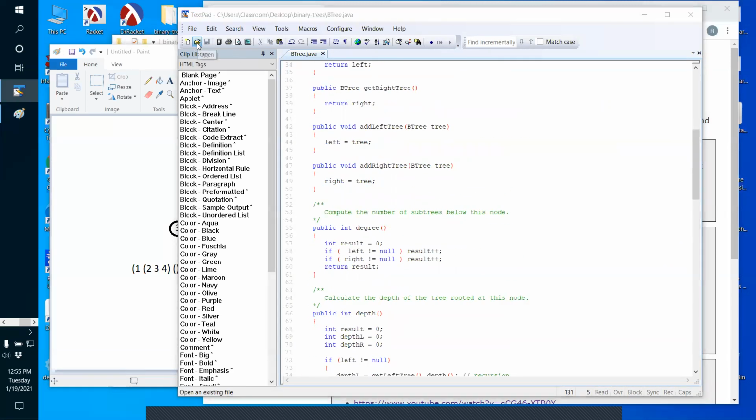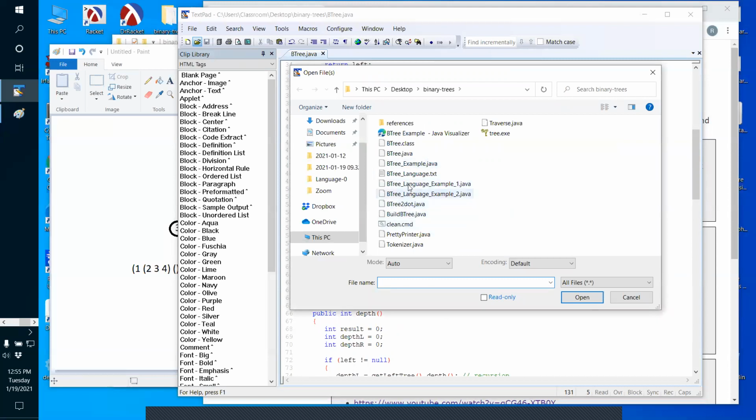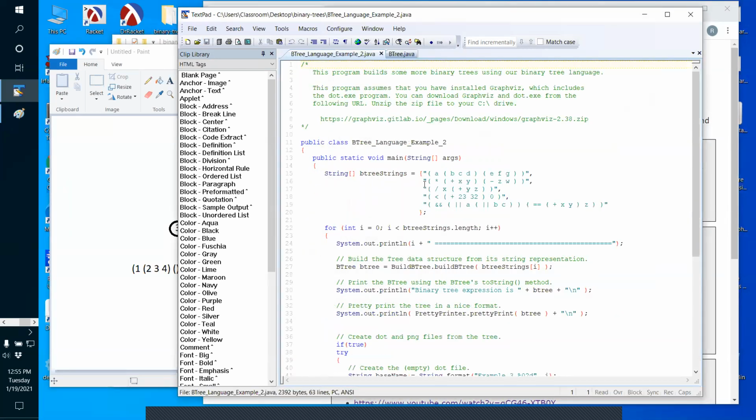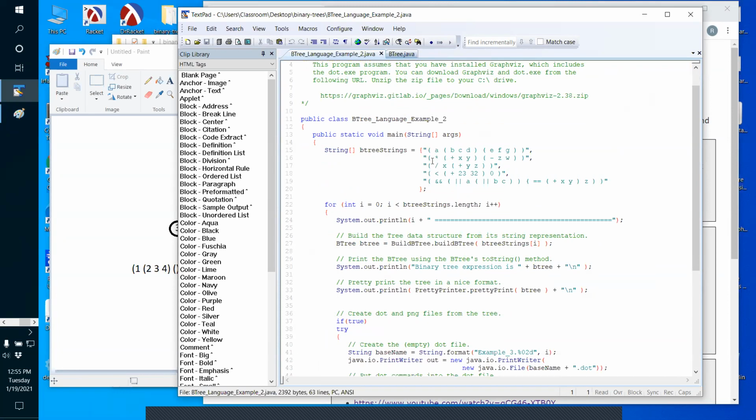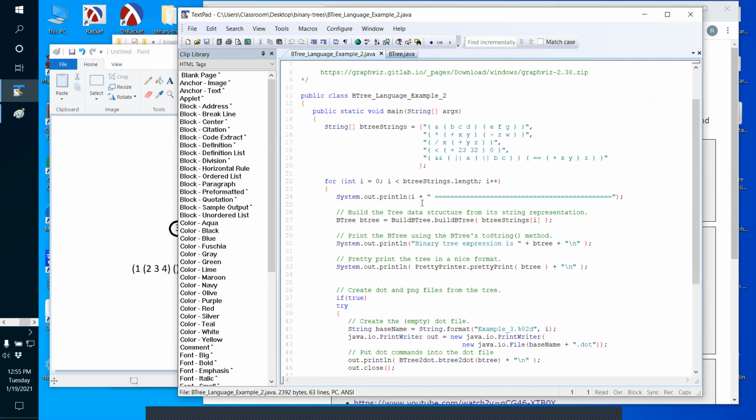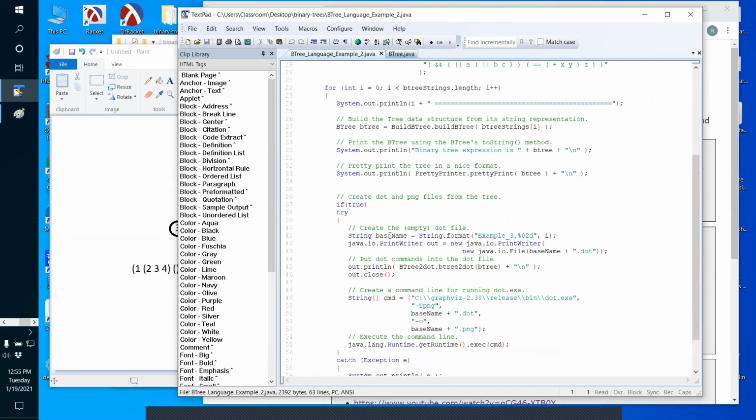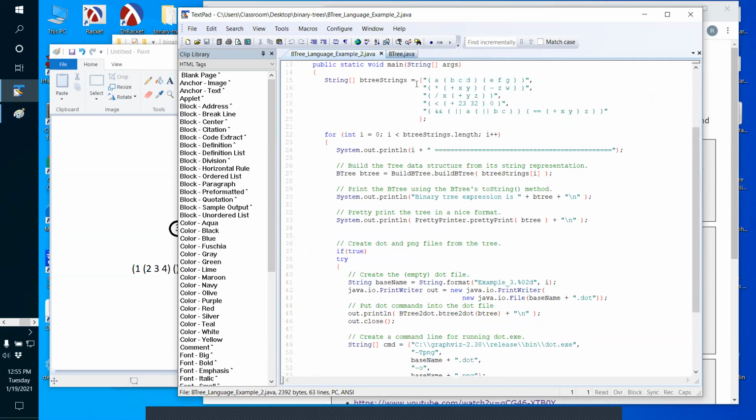I've got this program. Here's a bunch of strings. Let's find out which one of these is a full tree. So what I'll do is add to each of these cases. See, what I was doing is iterating through these strings and building. First, I build the tree, then I print it, then I print it again as a BTree. Here I print it in one line, and here it's pretty printed.